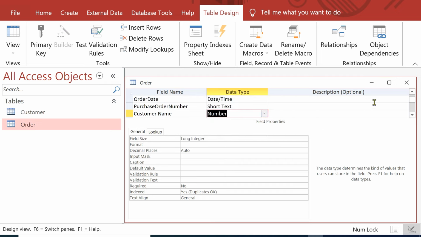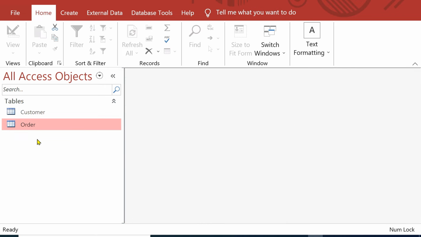Then we close it. Close it here. Not at the top. If you don't have it here, you scroll down here. Scroll to your right until this button becomes visible. Click on it. Good. Now you have created the relationship.